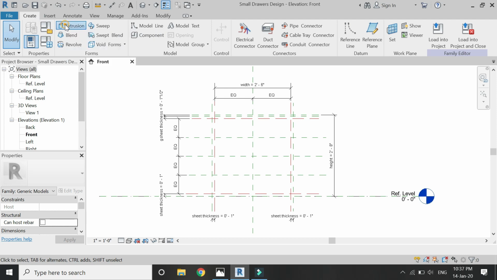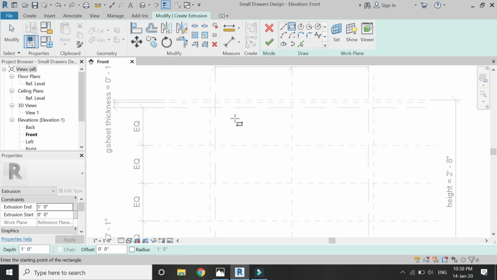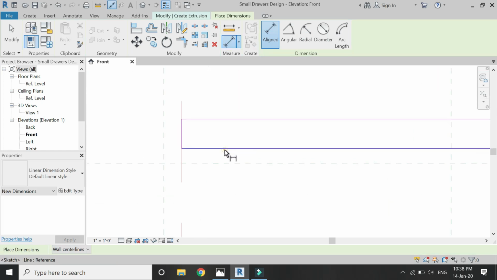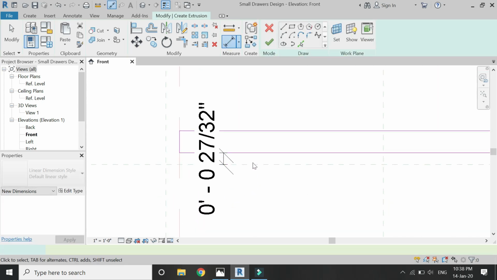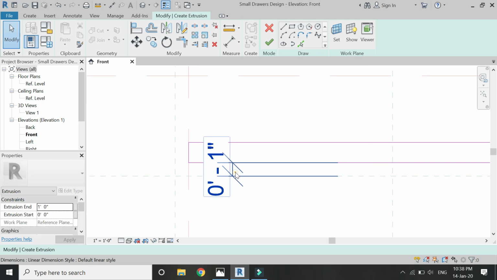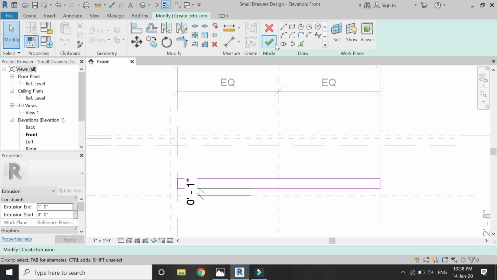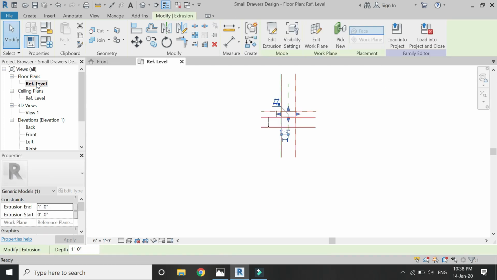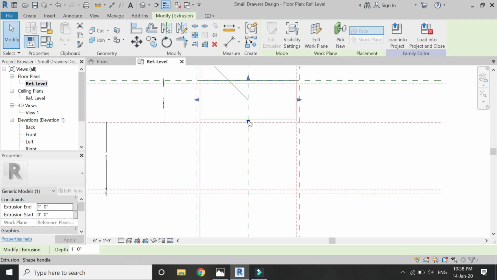Select extrusion in the create tab. Select rectangle from here and draw a rectangle like this. Lock both of these sides and give it an offset of 1 inch from this reference plane. After creating the extrusion, go to the reference level floor plan. Drag this arrow to meet this reference plane, then lock this down and repeat this on this reference plane as well.